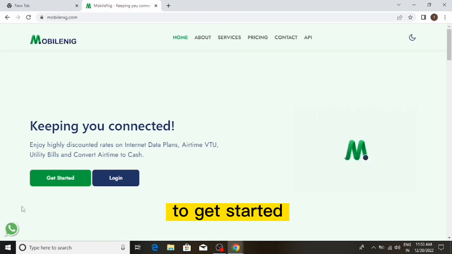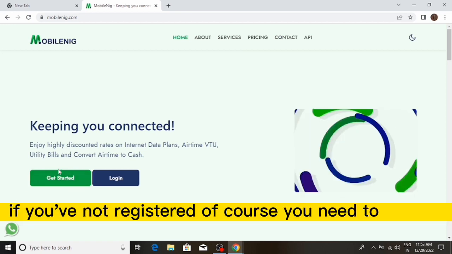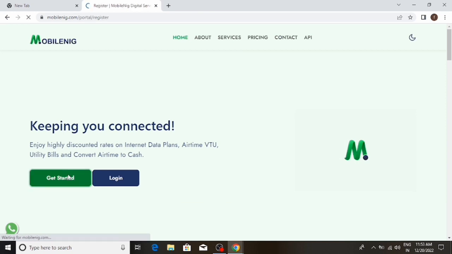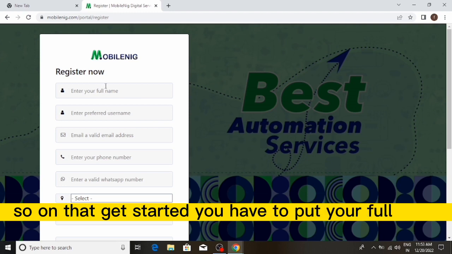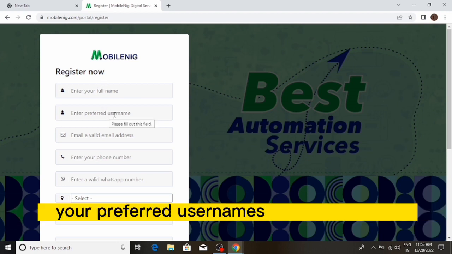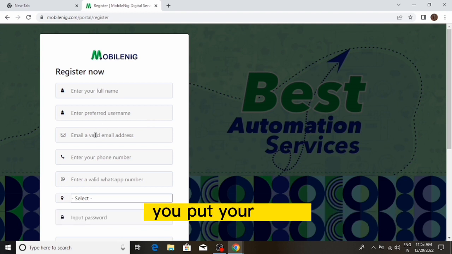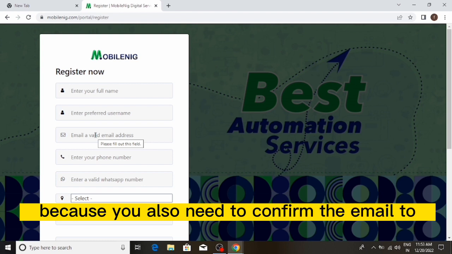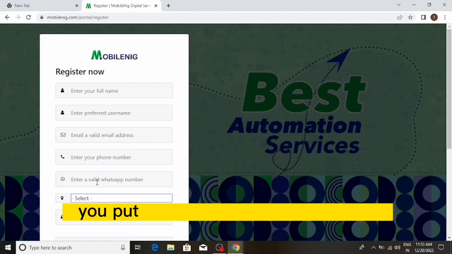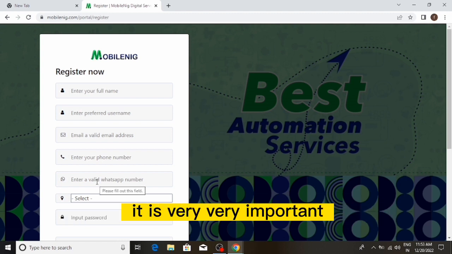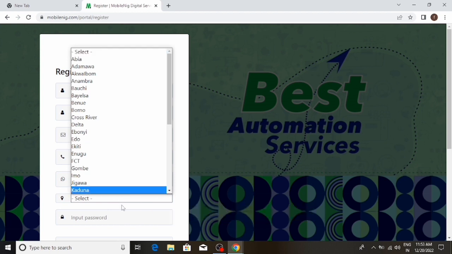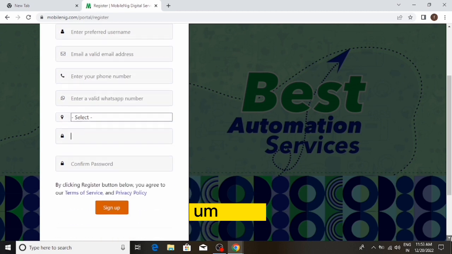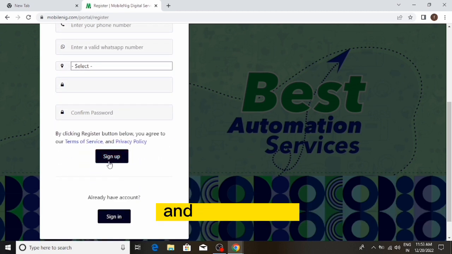So to get started, if you've not registered, of course you need to register. You click on get started. Under get started, you put your full name, your preferred username, your email, a valid one, because you also need to confirm the email. You put your phone number, and your valid WhatsApp number, which is very, very important. You put your location, your address, and then your password, confirm your password, and sign up.